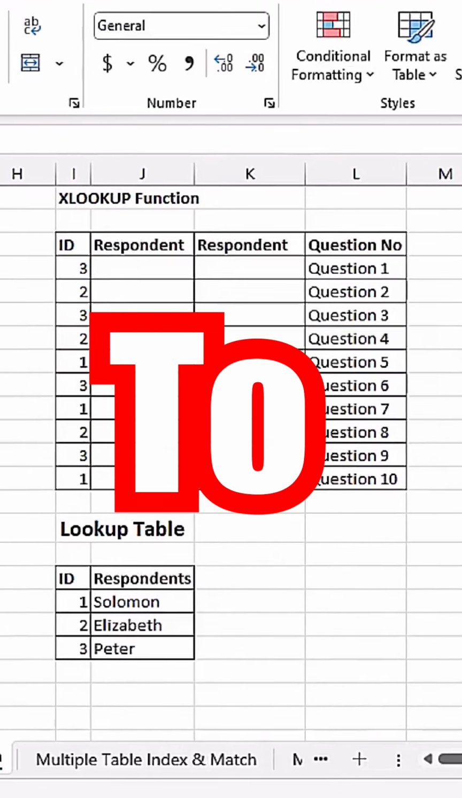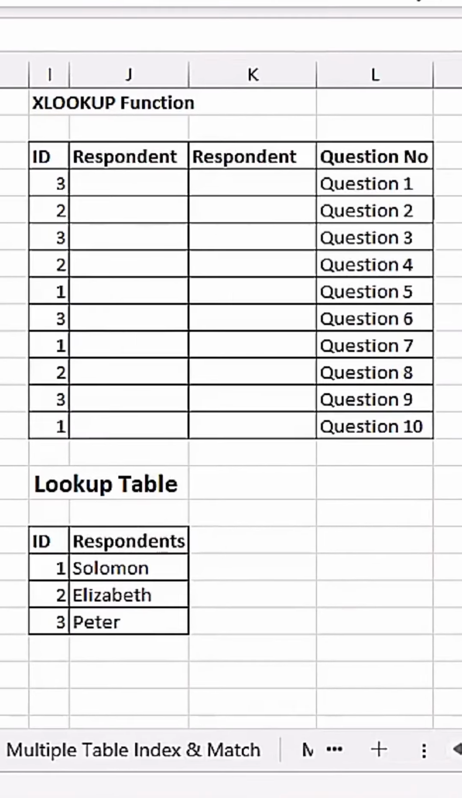To use XLOOKUP to look up things, this is how you do it. I'm going to look up these IDs, and then from this lower table here, I want to pick these names and bring them to this particular column here, based on these IDs.